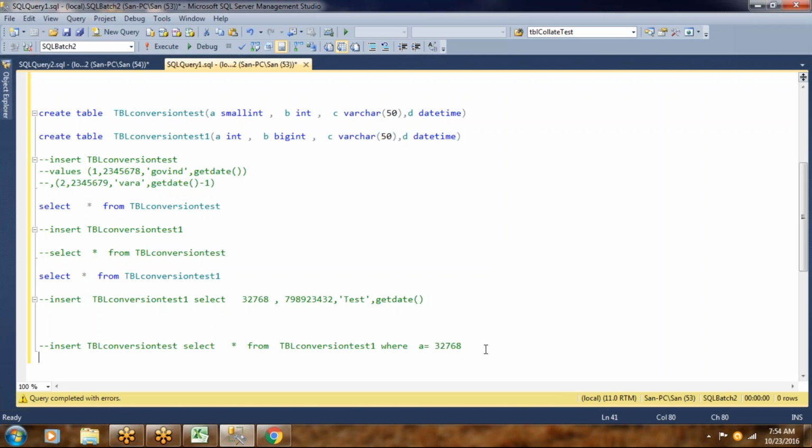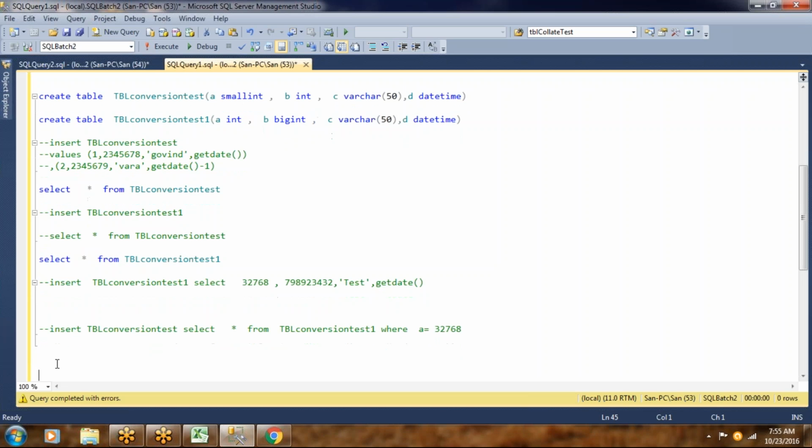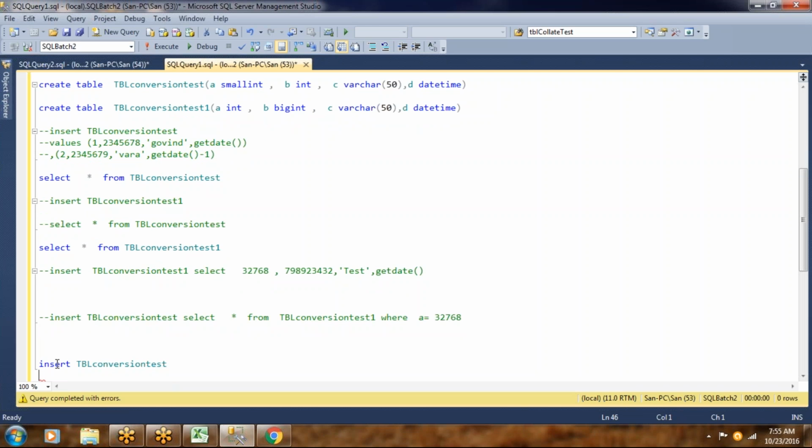So now, coming to the picture, let's insert data into TBL conversion test. Insert TBL conversion test, I will insert select. What is the first column? A is the first column, so 1, 2, 3, 4, 5, which it will allow. B is an integer column, so 2, 3, 4, 5, 6, 7.